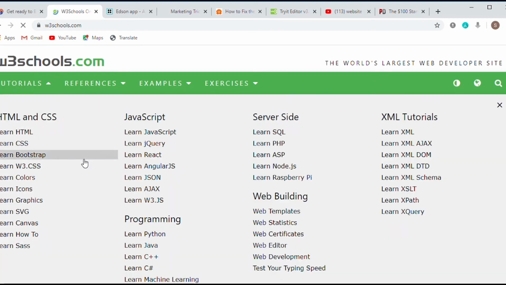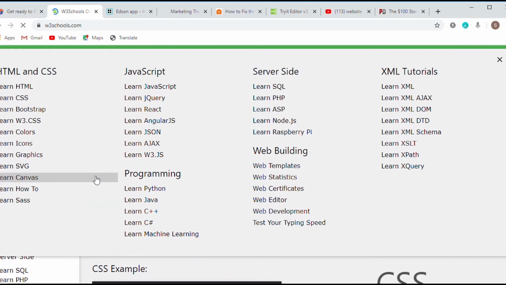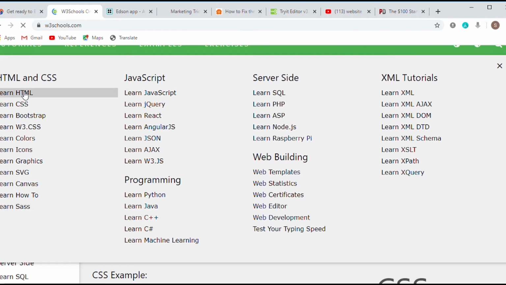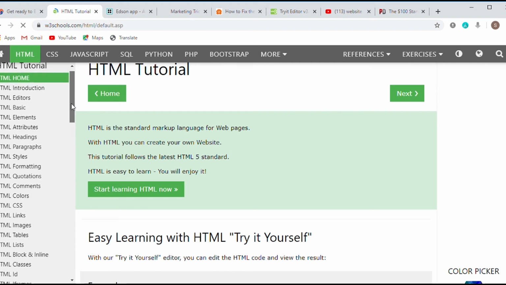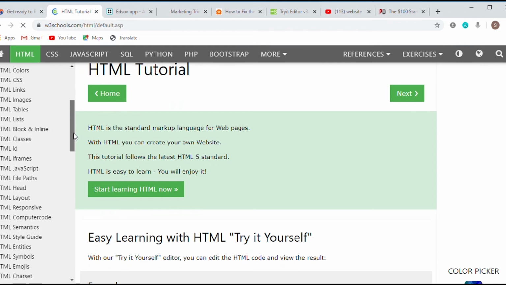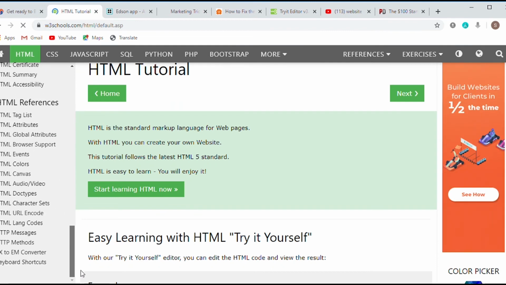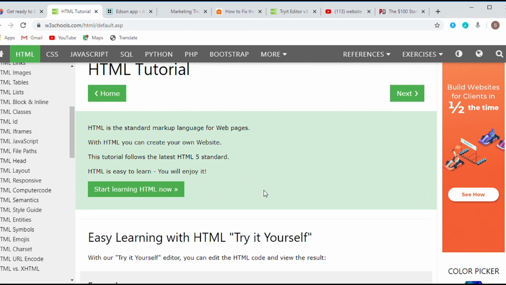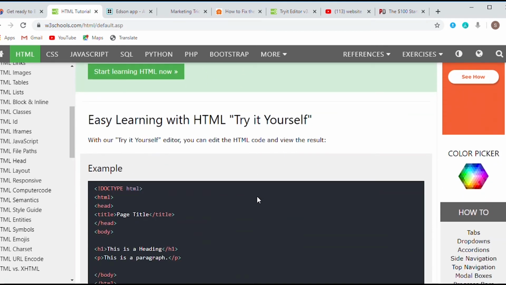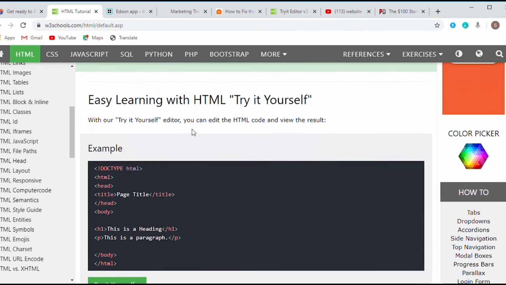They offer you a range of these courses that you can learn on their website right here. So you can learn HTML. If I want to learn HTML, I can just click on learn HTML, and then they introduce me. You see, on this here, I can see what I'm going to learn over here: HTML, home, introduction, basics, and stuff like that, up until right here, when I get to the references. So it's kind of like an in-depth course that you go through, and then you get to try it yourself. Okay, they have a try it yourself, easy learning.